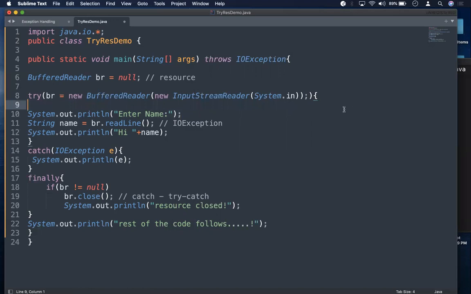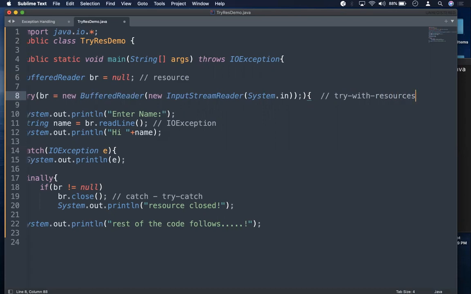So now this is called try with resources. How many resources do I have? Only one. BR equal to new BufferedReader of new InputStreamReader of System.in. If you want many, then you can write one more also. FileReader FR equal to new FileReader of some file. Like that we can write as many as possible, separated with semicolons. Right now I have one. So this is try with resources. You can have any number of resources.